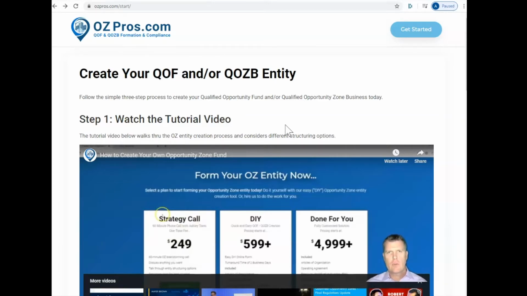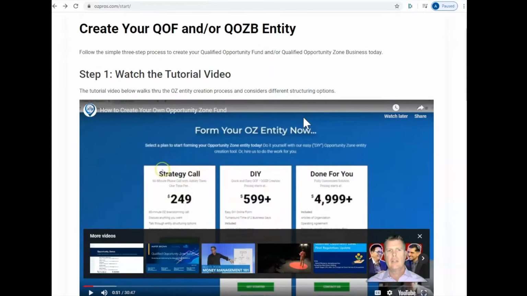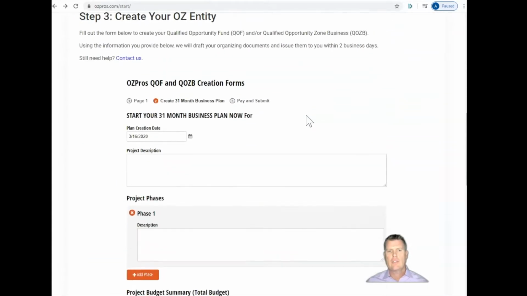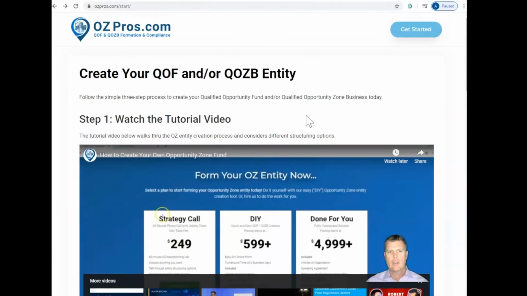So today we're going to show you and walk you through our website about how to create a qualified opportunity fund and qualified opportunity zone business. We put a lot of work into creating forms where people can do it themselves, where they can actually go onto the website and create their own qualified opportunity fund and opportunity zone business.